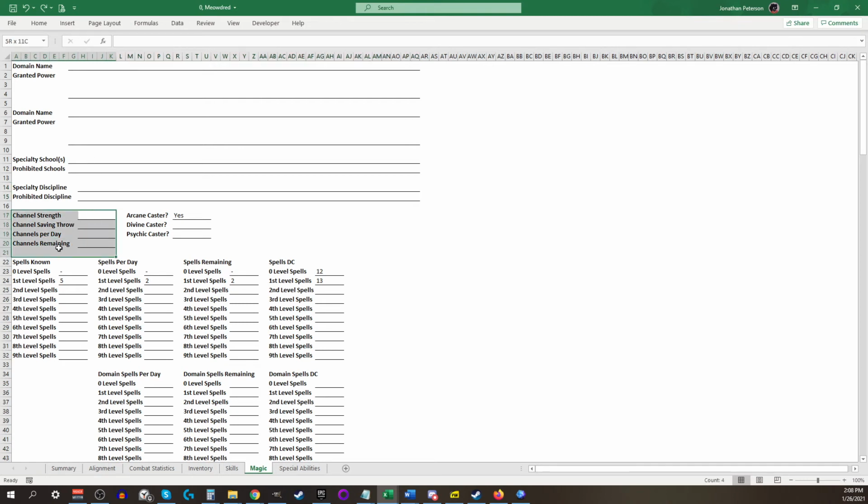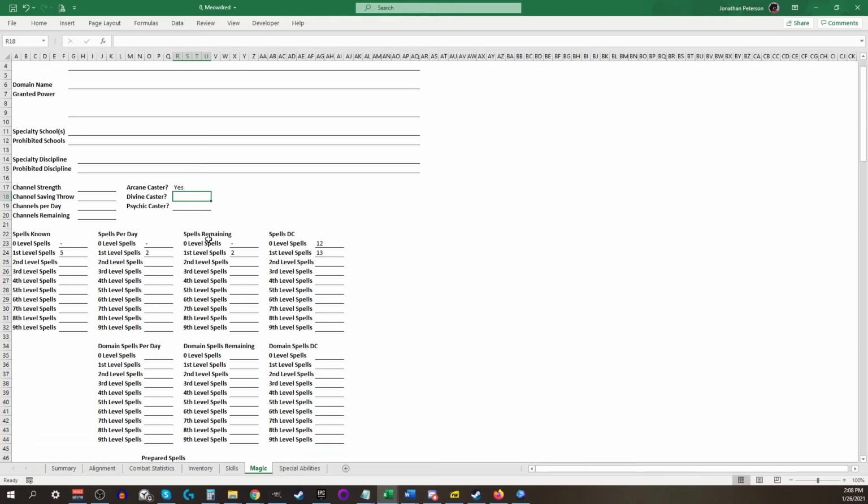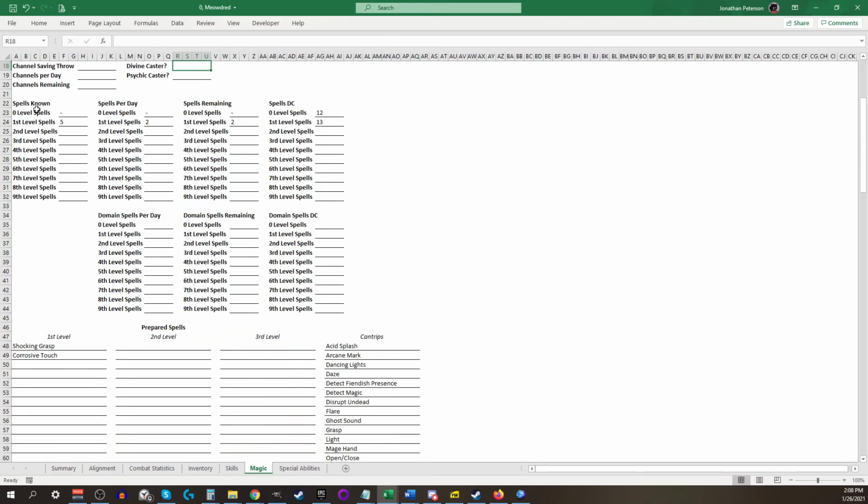Your channel stuff goes here with the strength of the channel, saving throw, how many you get per day, and how many you have remaining. And then here, if you're an arcane caster, you can just mark off that. So if I multi-classed into cleric, I would have 2 yeses, so on and so forth. And then here I have the bulk of the magic page in terms of importance. Your spells known, how many spells per day you get, how many you have remaining, and your DC.